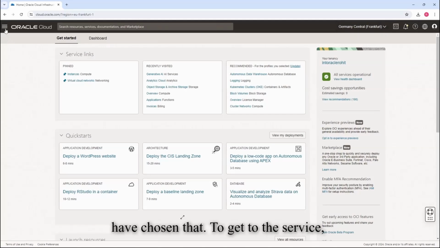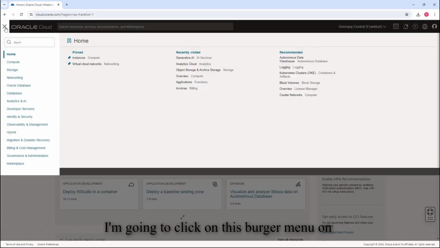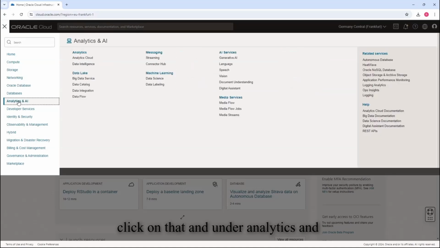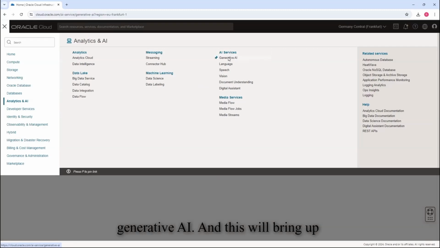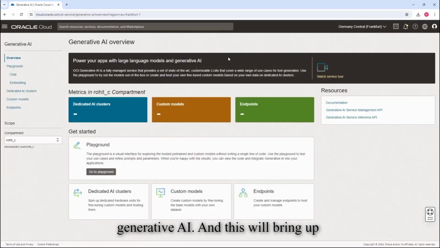To get to the service, I'm going to click on this burger menu on the left hand side, and right under the menu, I can see a section for analytics and AI. So I click on that, and under analytics I can see AI services listed. And the first service which is listed here is generative AI. So I'll click on generative AI, and this will bring up the generative AI dashboard.